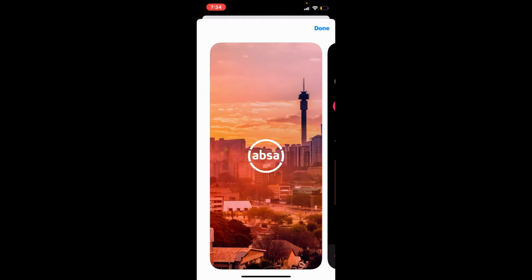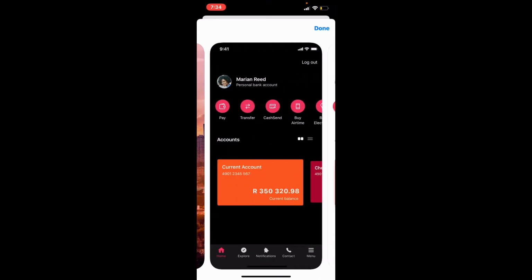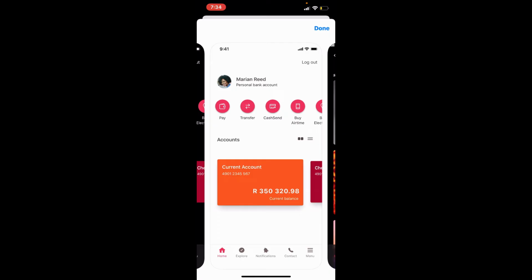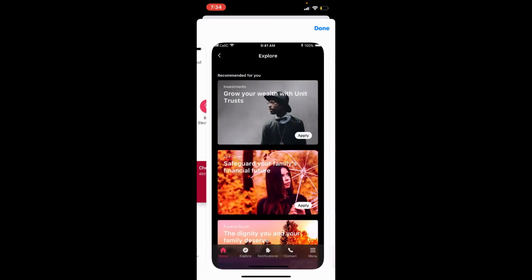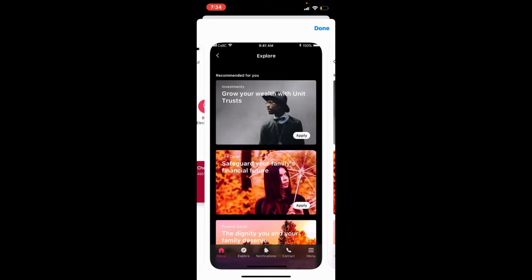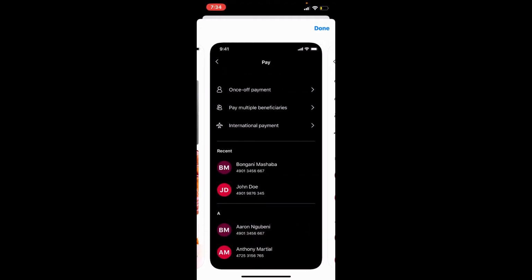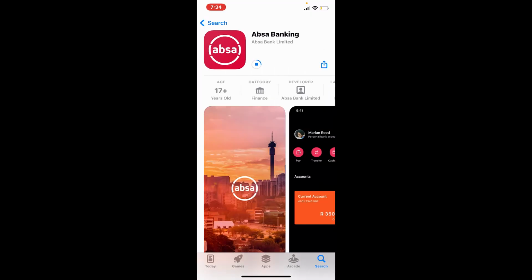begin. ABSA Group Limited, originally Amalgamated Banks of South Africa, is a South African-based financial service group offering personal and business banking, credit cards, corporate and investment banking. Your download might take a while depending upon your internet speed. Wait until the app gets downloaded on your iPhone.